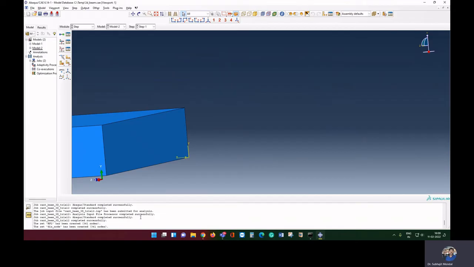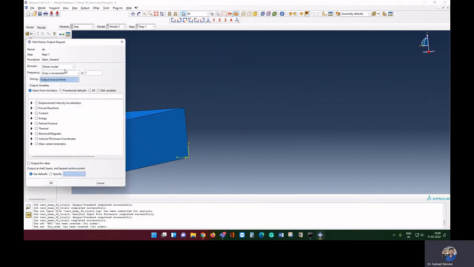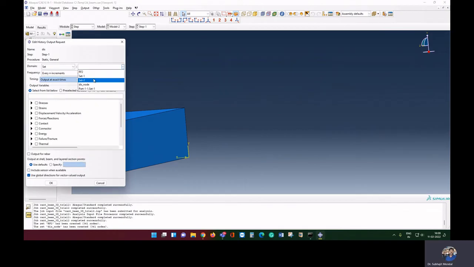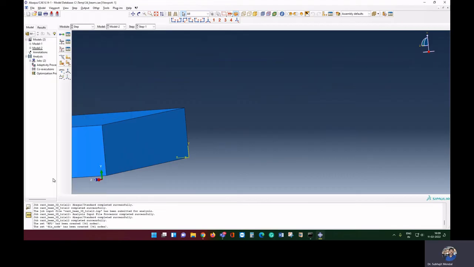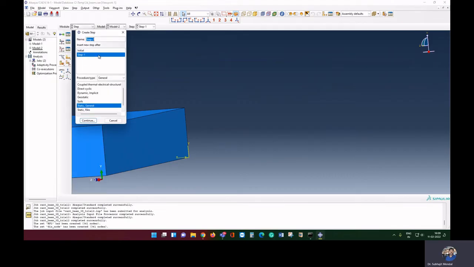Now what we'll do is take the average of all the displacement occurring here and the summation of all the reaction forces occurring in the support. To get that, you have to go to the step and define the history output. This is your displacement output. Here you choose set, then select the displacement node, and select your U2.